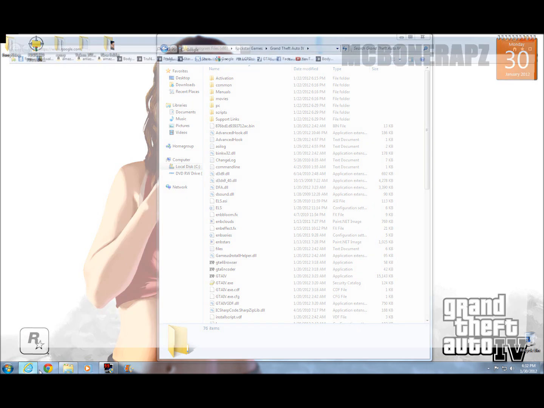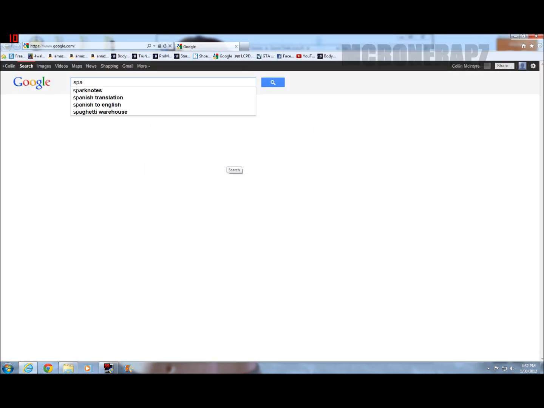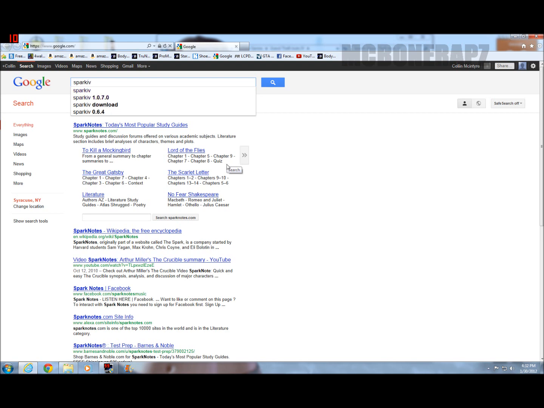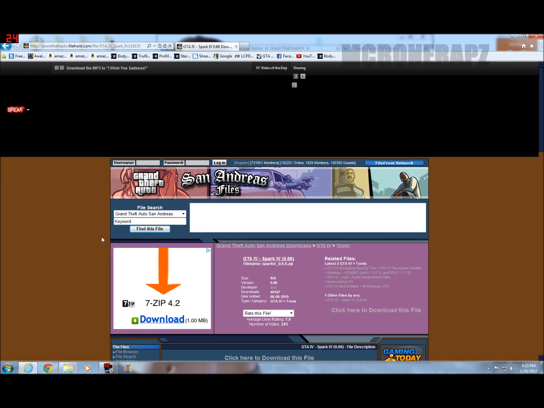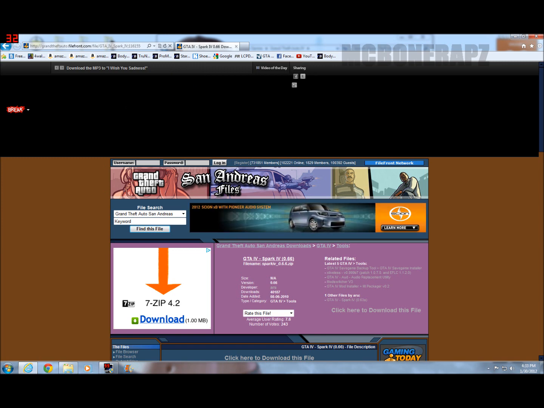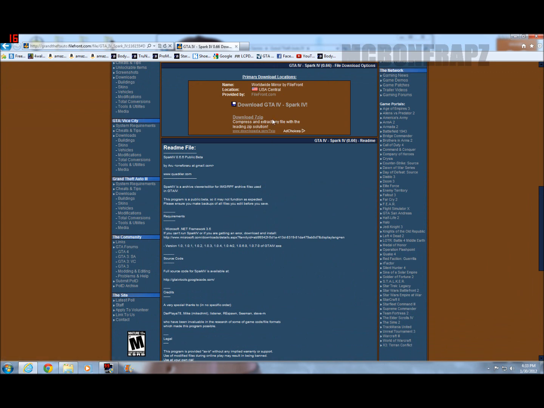So, you're going to need one program here to install car mods. Now, if you have the latest version of GTA 4, which you should, unless you're into the graphics more, then you might have downgraded to 1.4.0. But if not, you're going to want to type in Spark IV 1.0.7.0. You're going to come to this site, you're going to click here to download this file.